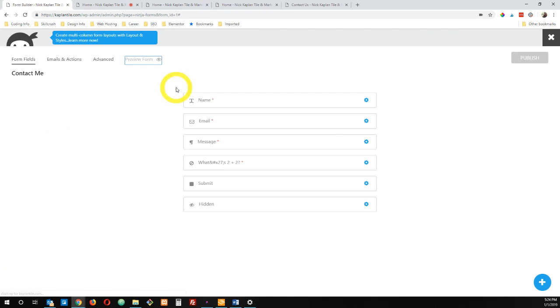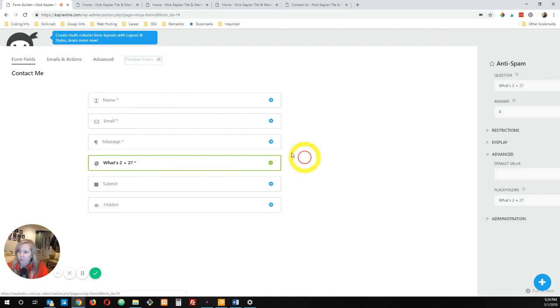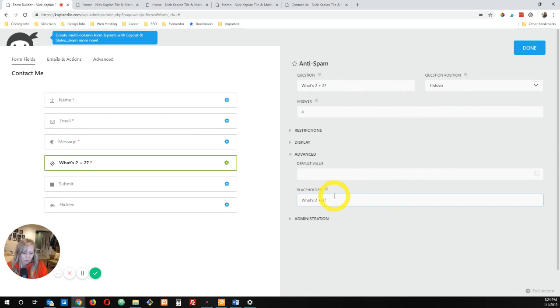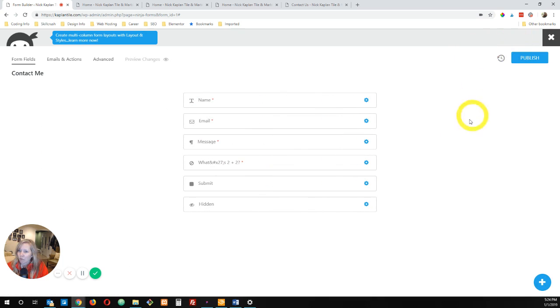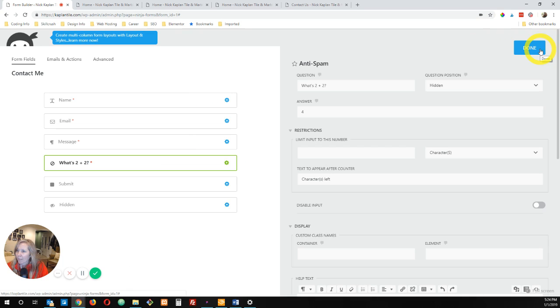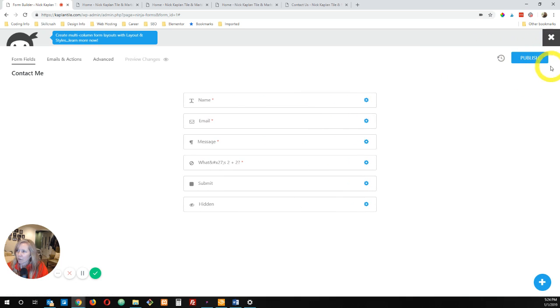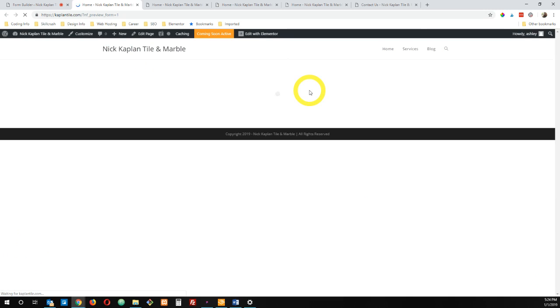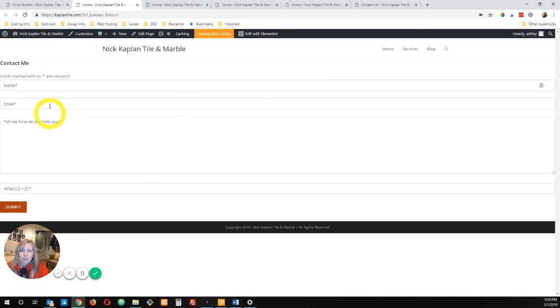And let's do one other thing real quick on our what's 2 + 2. Let's put an asterisk so that it also shows that it's required. So now we're going to publish that, preview our form. Okay. Now on our page, it's not going to be all stretched out like this. This is just what it looks like whenever we're previewing it from within the Ninja Forms previewer.